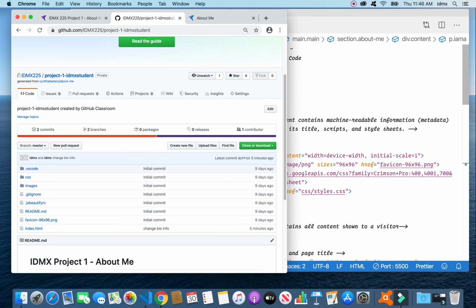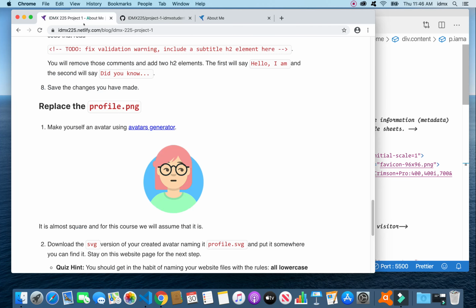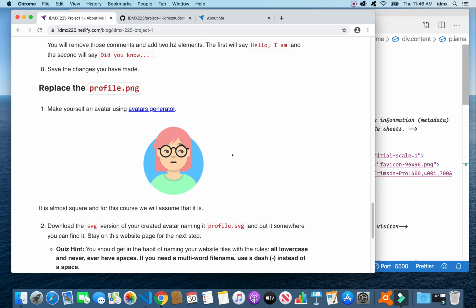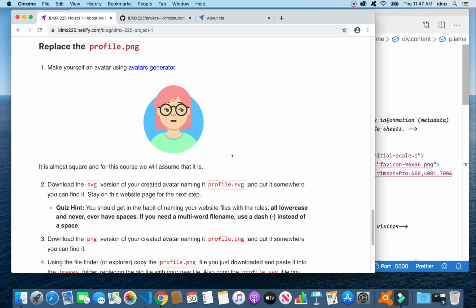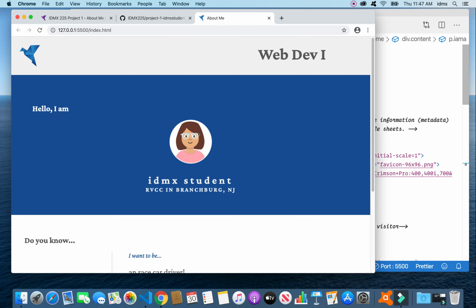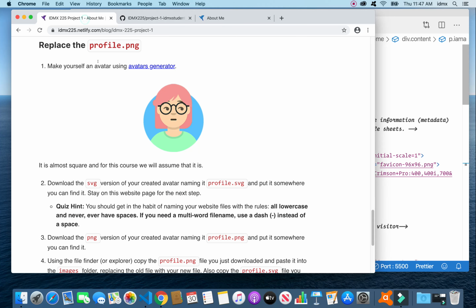Okay, so let's go back here, and that's actually the last change that we have to make to index.html. Now we're ready to create a new avatar, because obviously that avatar there is just an example. We have to create one for ourselves.